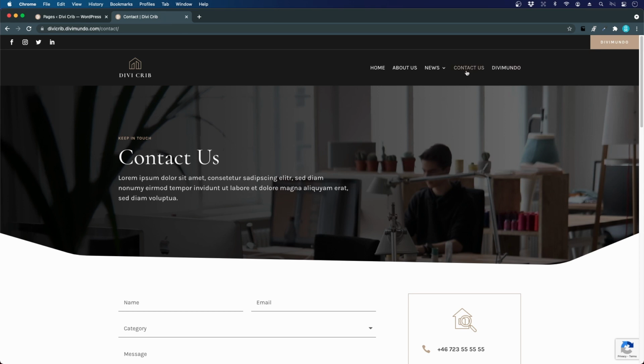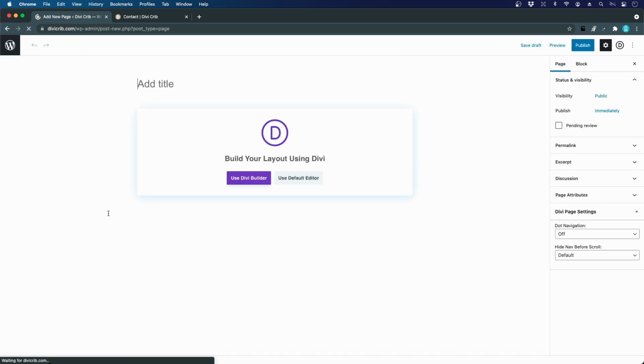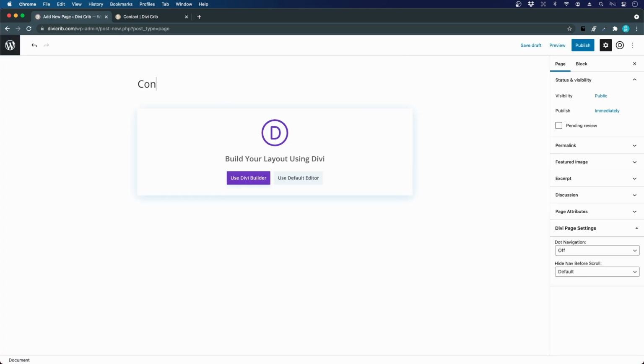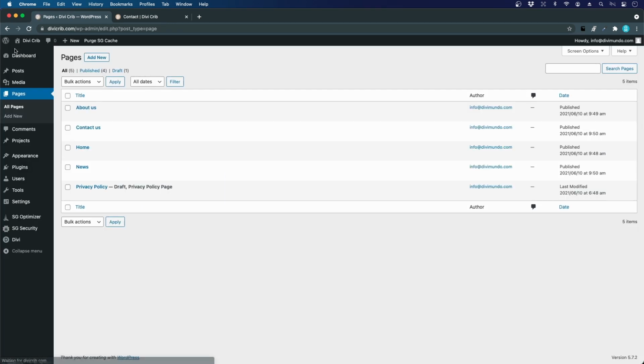And we have the last page called Contact Us. This one is just a link to DiviMundo.com, an external link in the menu. So I'll add a new page and we call this one Contact Us, and I will publish. So now we have all our pages in WordPress and we will fill them with really beautiful content a little bit later in this tutorial.